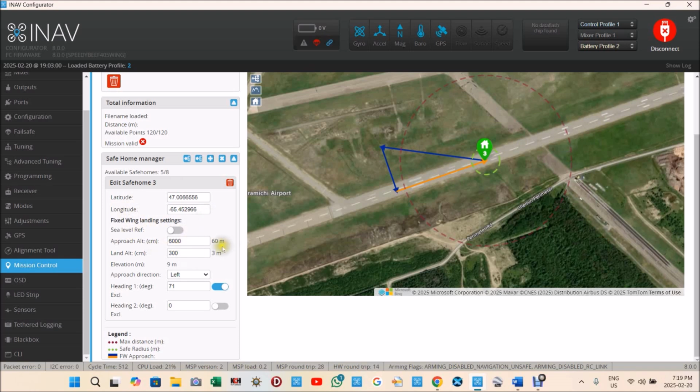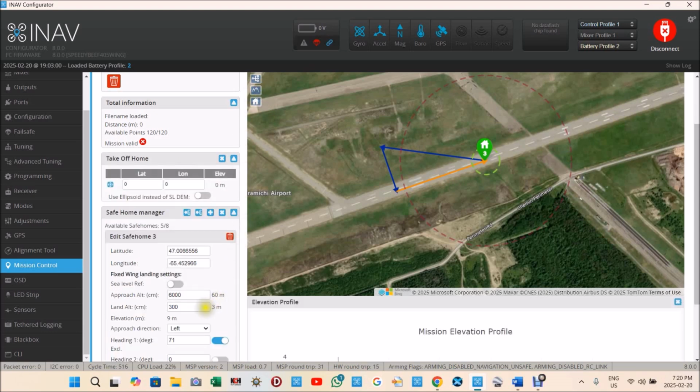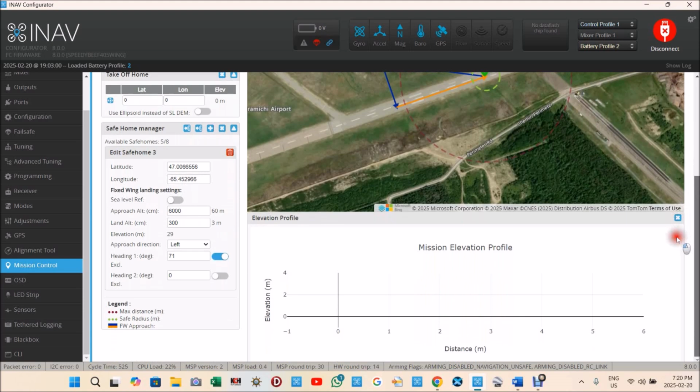And I've got my approach altitude at 60 meters, about 180, 190 feet. My landing altitude I've got set to 3 meters. The elevation is not correct until I do an MP elevation. You see it's set to 9 meters right now. I know that's 30-some meters. And then when you set sea level reference here, you'll see that 9 meters change. If you set this, it goes to 29 meters now, which makes a lot more sense. I usually don't run it with that on anyway. I like my above-the-ground references. Okay, so that's the, and of course I've got my heading on the runway.